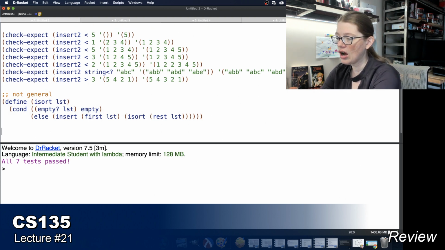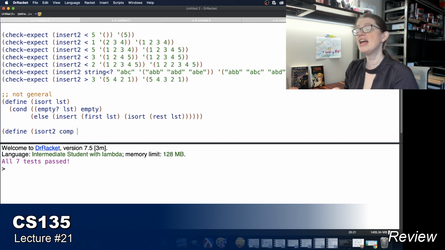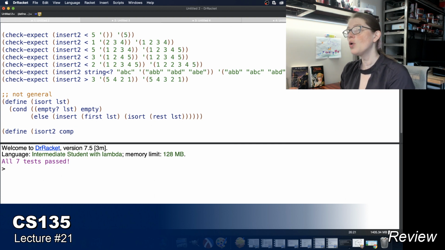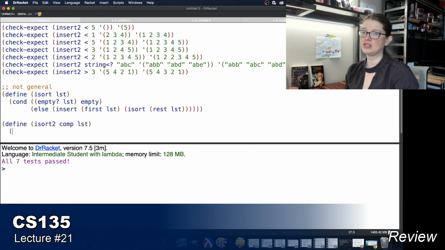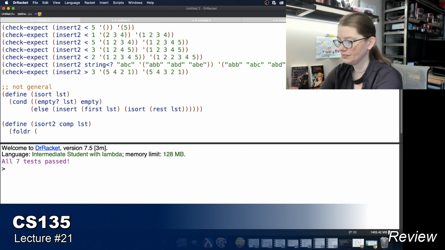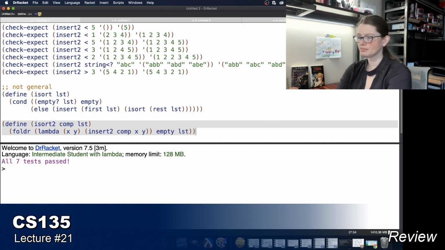So let's make our isort2. And now it's actually going to take a comparison function, even though this function doesn't use it. We need to consume it so that we can pass it to insert. And now we are not going to do explicit recursion. We are going to let foldr do the work for us. And that's it. So what have I done?